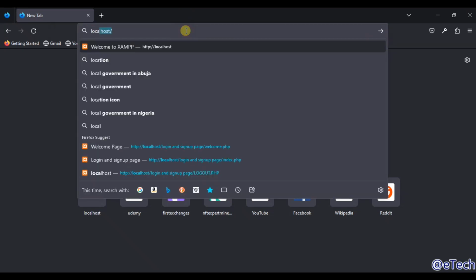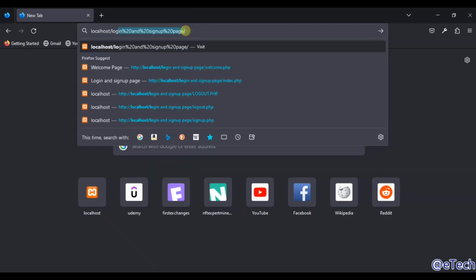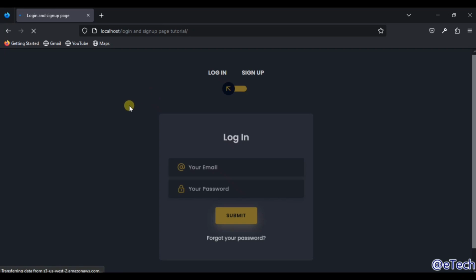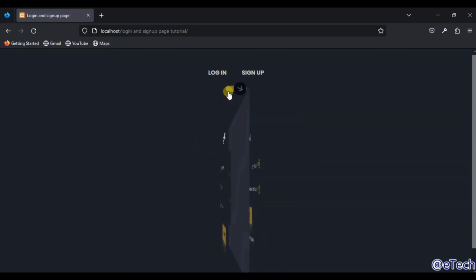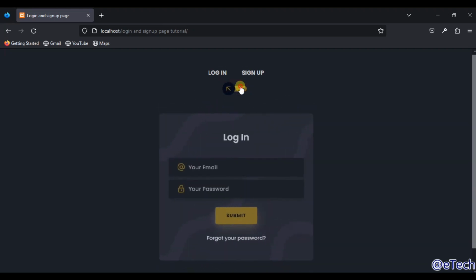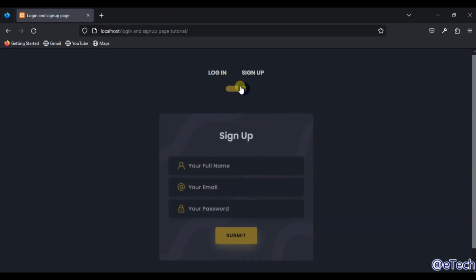So let's type localhost, login and sign up page tutorial. Once you run the page, this is what you are going to get. You are going to get stuff like this, but for now it's not working yet. So this is what we're going to be learning how to do in this tutorial.